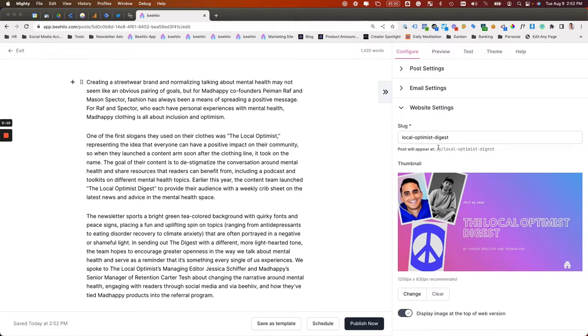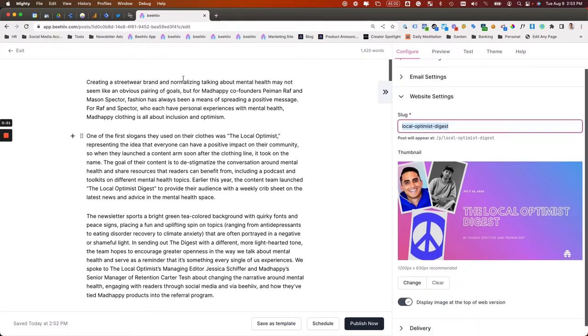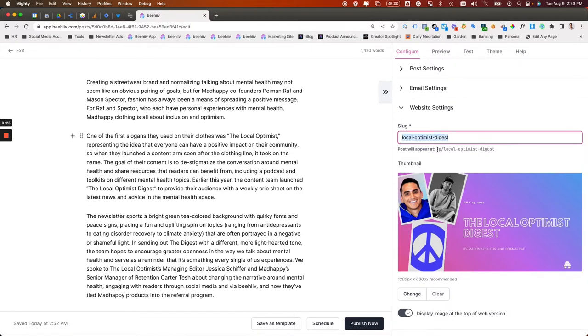So one feature that's been requested often is the ability for users who are interested in optimizing for SEO to update the slug. So right now for this publication at blog.beehiiv.com, the URL would be blog.beehiiv.com/p/local-optimist-dive. With this new feature, you can now edit this to be whatever you want it to be.